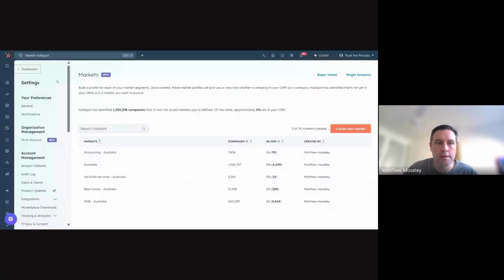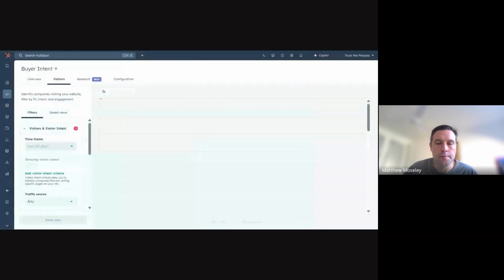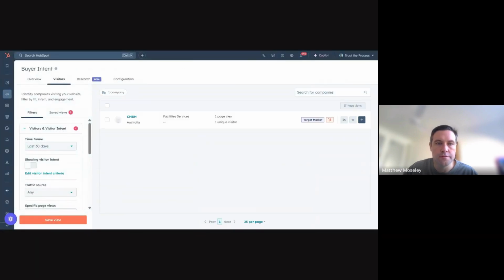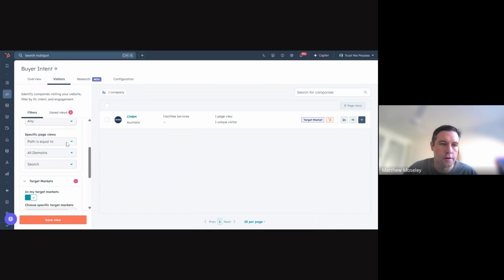So yeah, the other thing that you can do as well, if you are lucky and you're getting a lot of visitors to your website, or so back to the visitor side as well. So that's the research side. The one thing I forgot to add was we've also got intent that you can add in. Where is it?